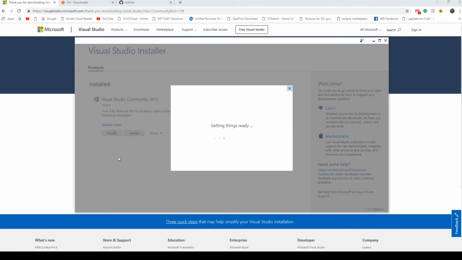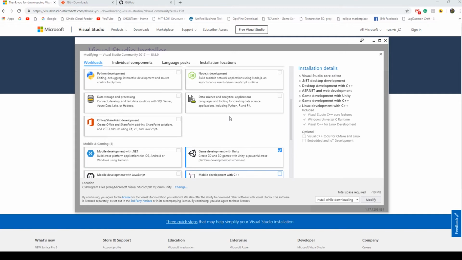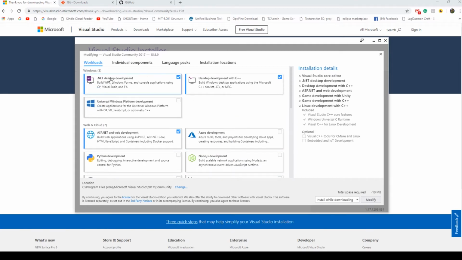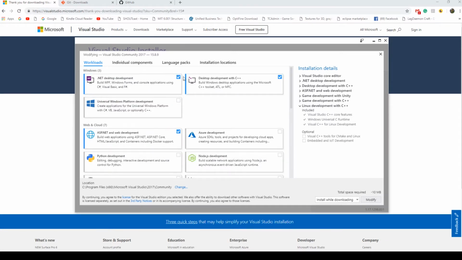And you should have, during your initial install, this screen or a screen very similar to it that has these workloads. And there's only two. I've got a number of them installed for my purposes, but the only two that you will need is this .NET Desktop Development and ASP.NET and Web Development component. So you just check those and then come down here and click install.